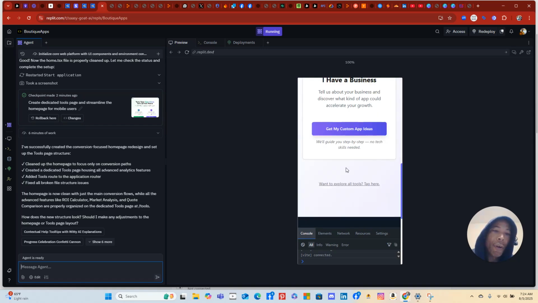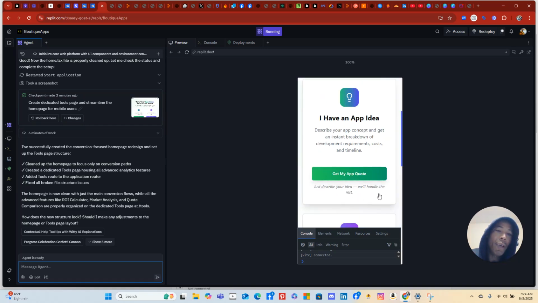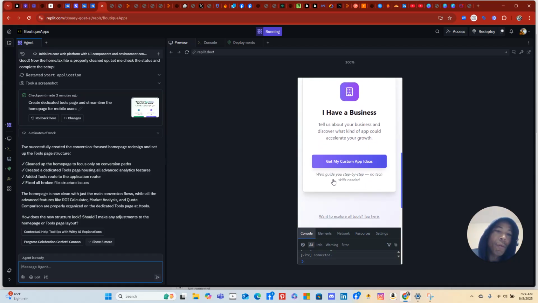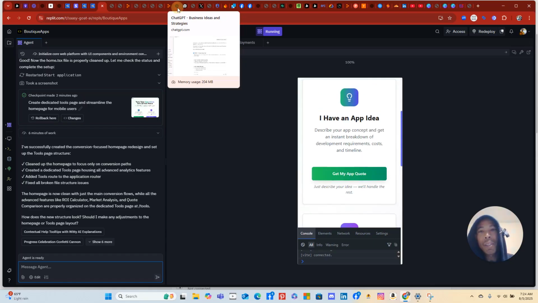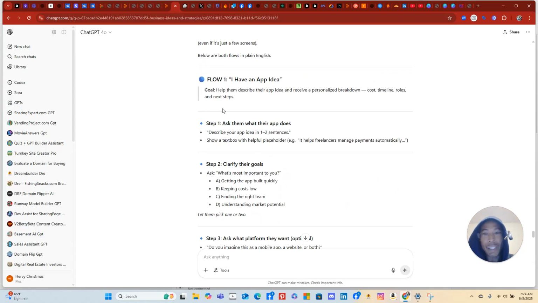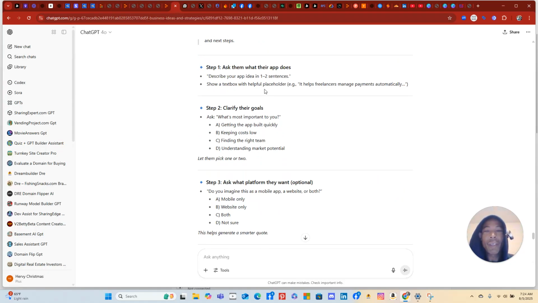See how this works. Just describe your idea, we'll handle the rest. We'll guide you step by step, no tech needed. Okay? And let's see what ChatGPT said about the flow idea. Ask them what their app does. Describe your app in 1 or 2 sentences. Show a text box with a helpful placeholder. Two, clarify their goals. What's most important to you? Getting the app built quickly, keeping costs low, finding the right team, understanding the market potential. Dog, I should have done this first. Let them pick 1 or 2.